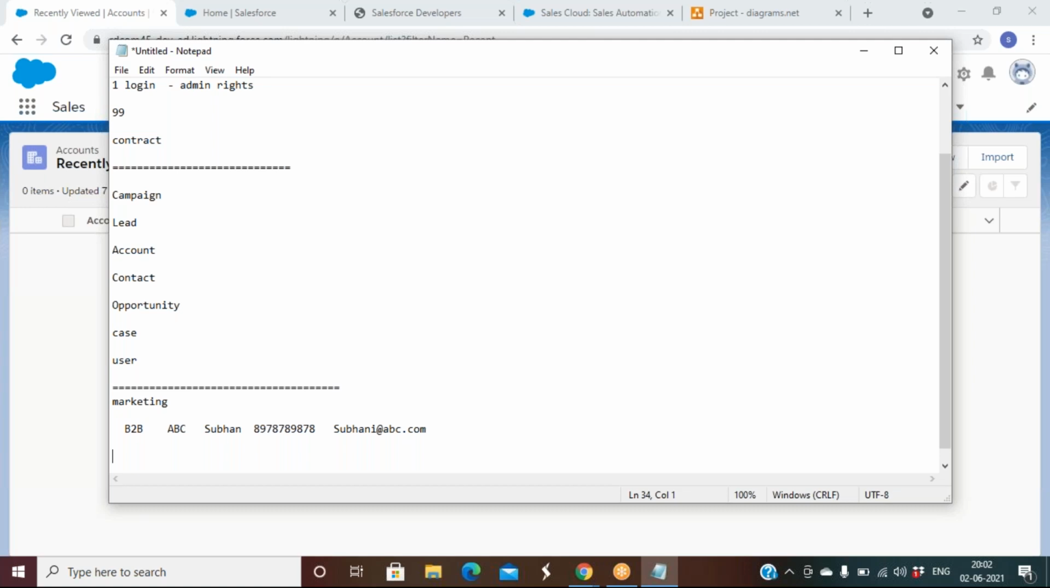Let's say ABC company bought a laptop, and they are using the laptop. Over a period of time, they need a service. They may reach out to RD for service. So this is how the sales and service was done by RD.